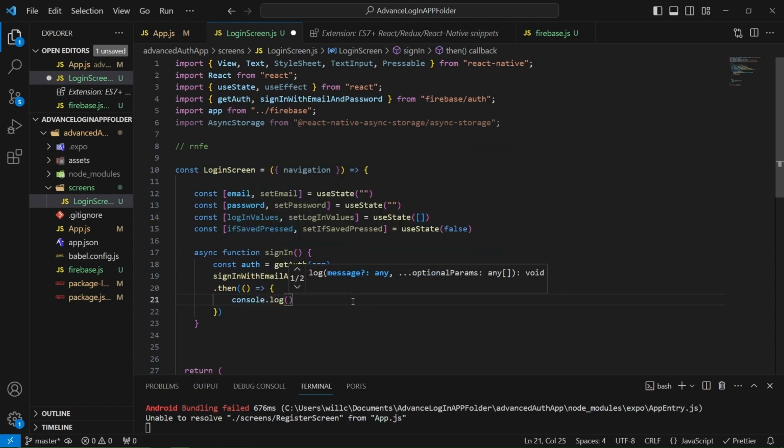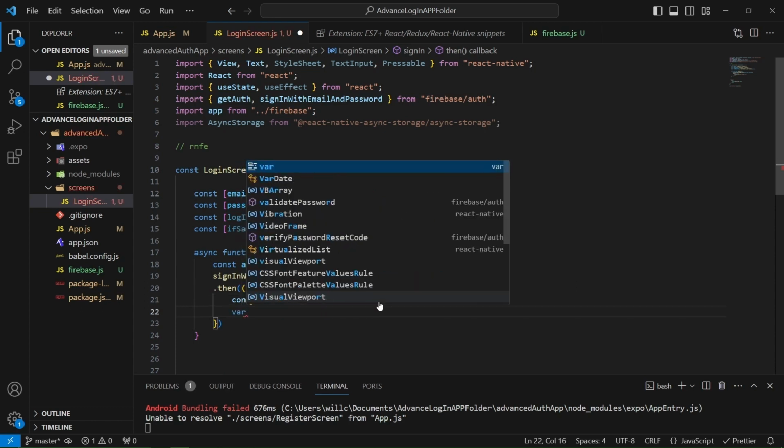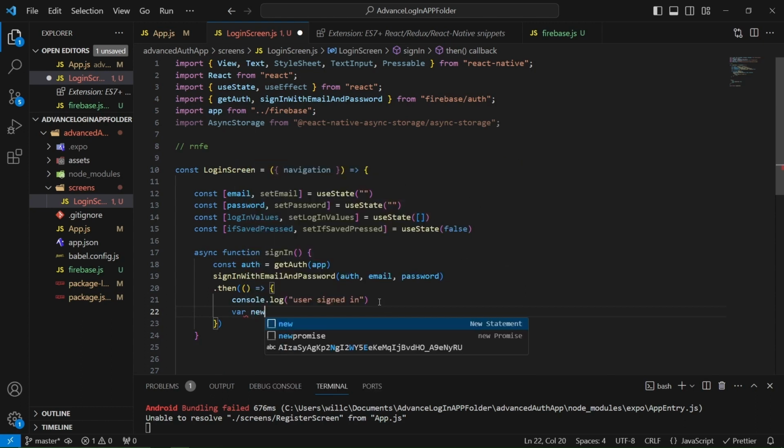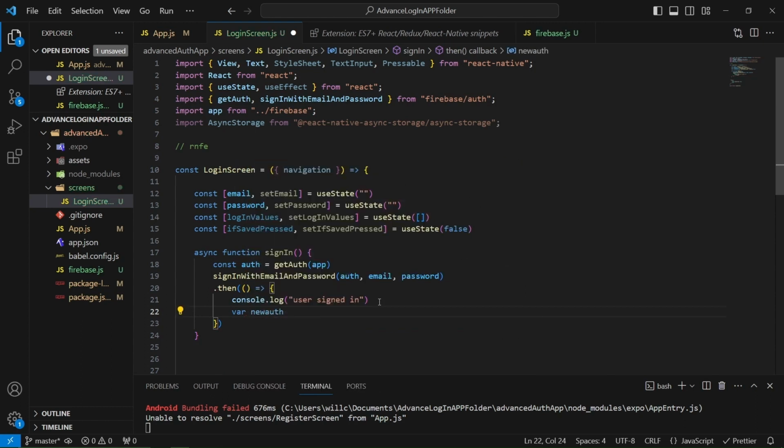Inside the console log, I'm just going to say user signed in, just so we can track it. Awesome. Then we're also going to set a variable. We're going to call it new auth, and I'm going to make it equal to some curly brackets because we're going to have numerous values in here as this variable.